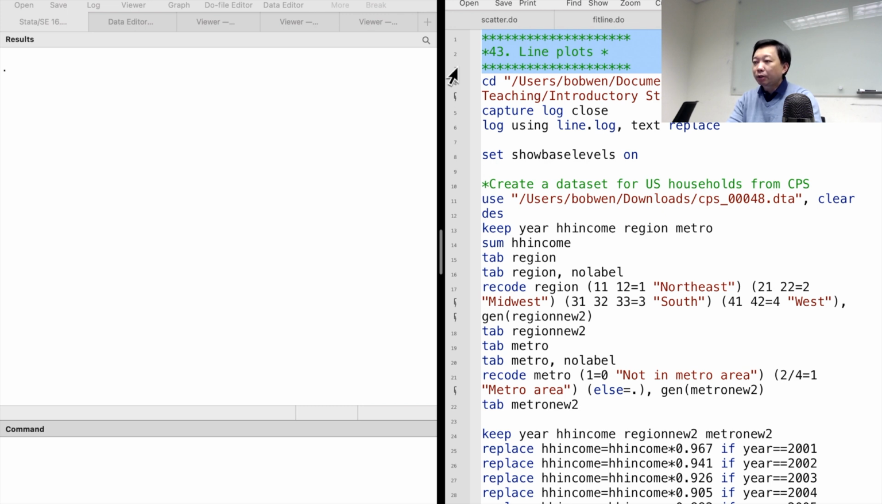Today, we will take a look at the line plots. Line plots are often used to show the trend of a variable over time. The time variable is often placed on the x-axis. If the x variable is not a time variable in natural order, we should have the x variable sorted before we draw the line plots.